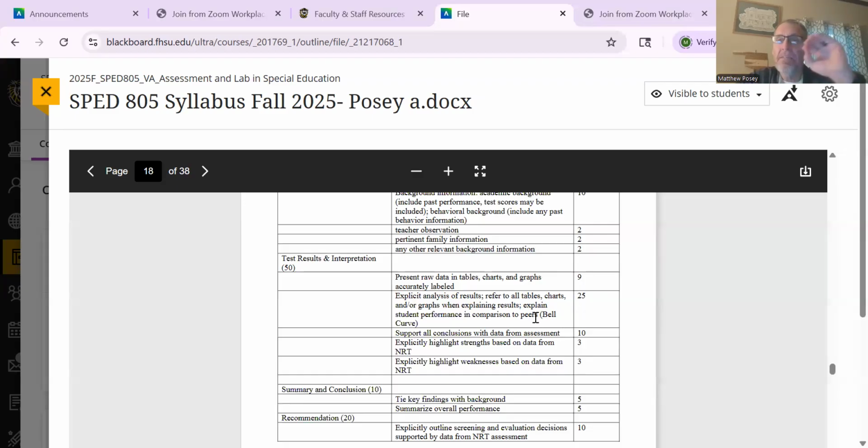Now, one thing that's new is right here in this section. We're asking you to incorporate a bell curve to display where the student scores would land in a bell curve. And it also provides you the opportunity to explain the student performance in comparison to their peers. So on a bell curve, most bell curves, your standard score 100 is in the middle. It's the mean, right in the middle.